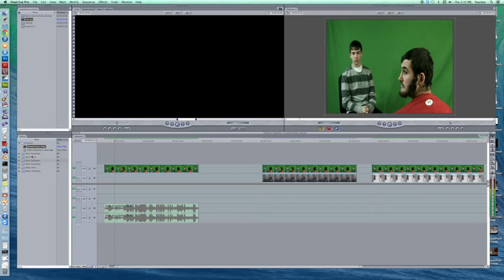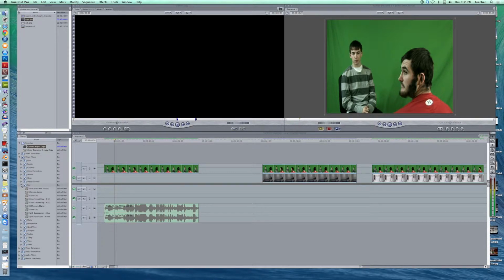So to begin with, I'm going to go to the chroma keyer, which is one of the video filters. Now I've saved it into my favorites, but I'll show you where it is in the actual video filters. So I go to video filters, I go to key, and then I've got the chroma keyer there. I go ahead and drag that onto my green screen clip.